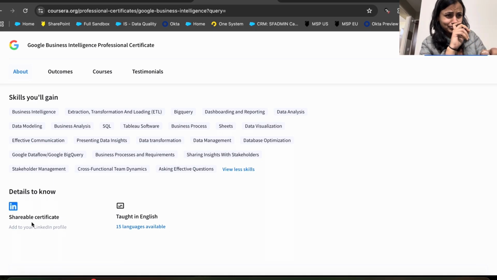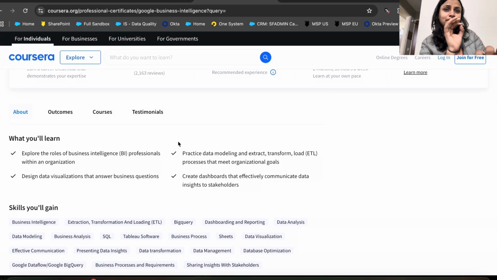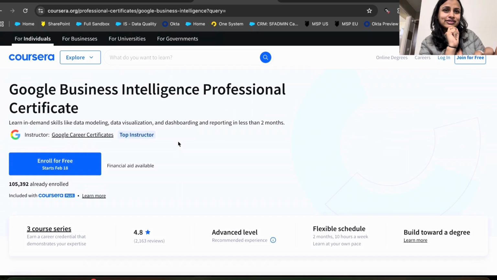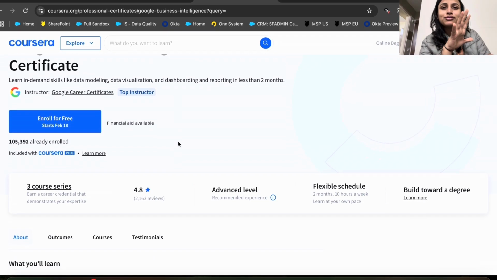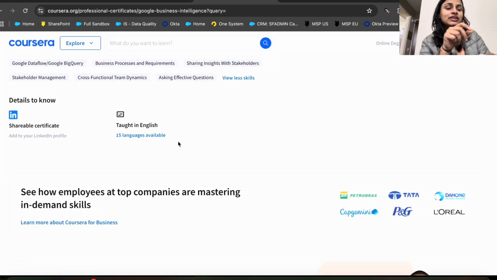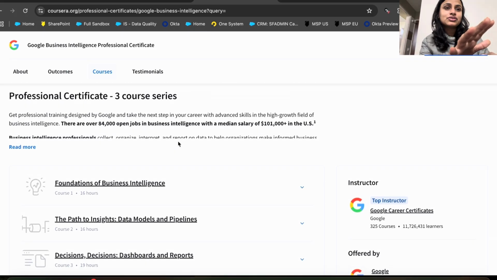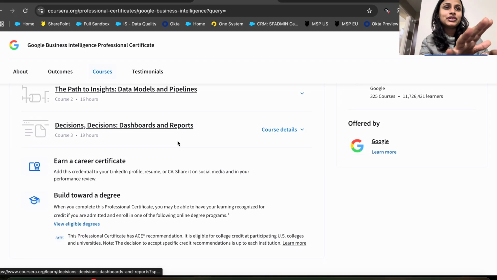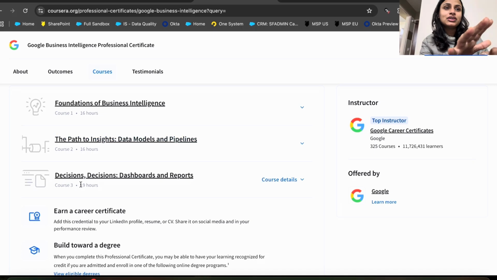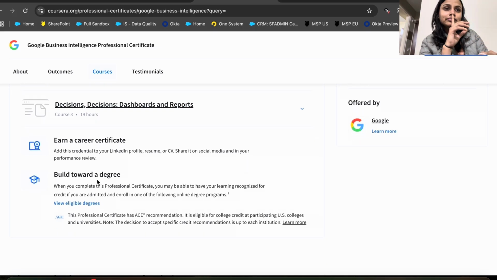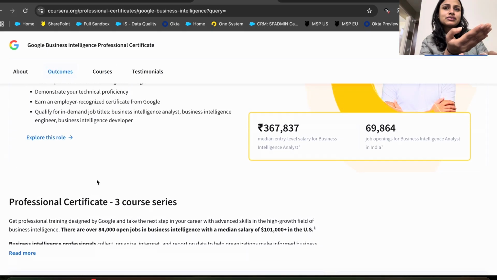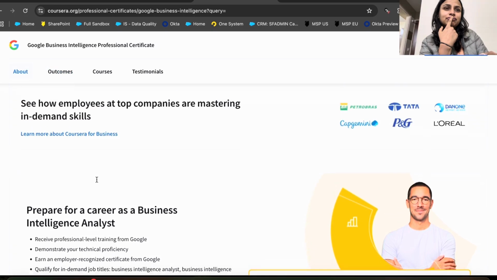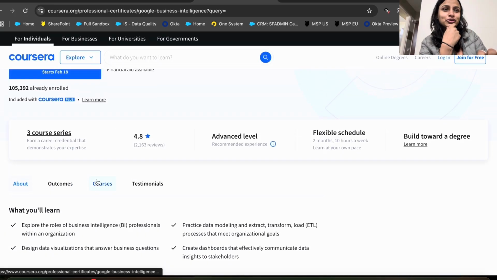This also has a shareable certificate, and stakeholder management, and it is one of the finest courses they have created on business intelligence analysis. It contains everything that you need as a data analyst. So why would you not go for this course, right? It has 3 modules, so 3 courses, and here is the content over here. Course 1, course 2, course 3, 19, 16, 19 hours. And you can also go towards this degree as well, because this is one of the booming things in Coursera as well as in your career.